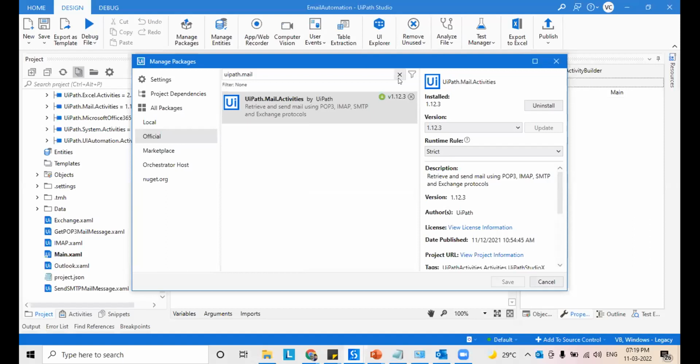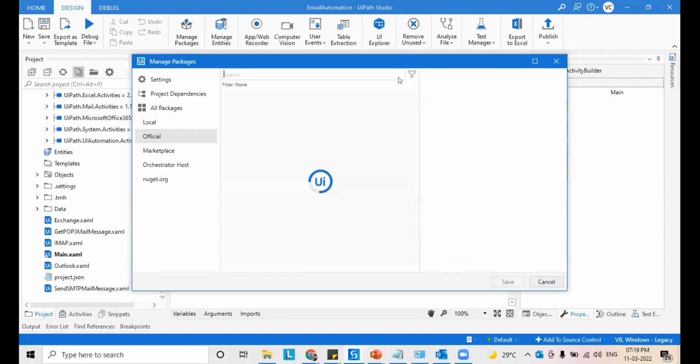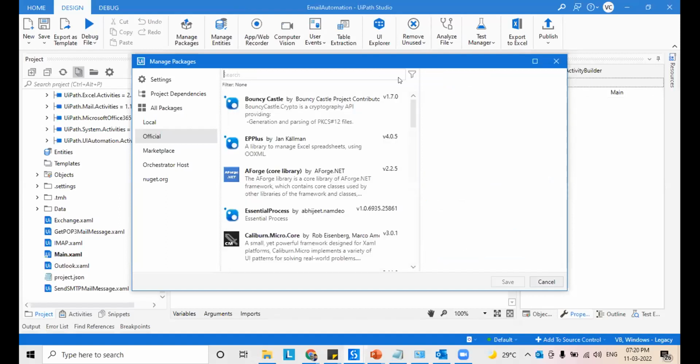Also, when we are dealing with emails, we need to provide a username and password for sending emails, or to log into the account, and then we can send or retrieve emails. For that, we shouldn't hard code the username and password within the properties of an activity. That's the reason why we need to use one more activity called Secure Credentials.